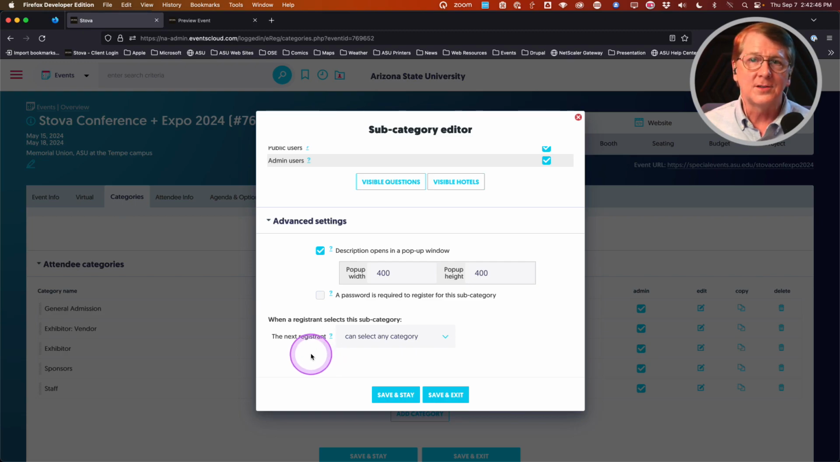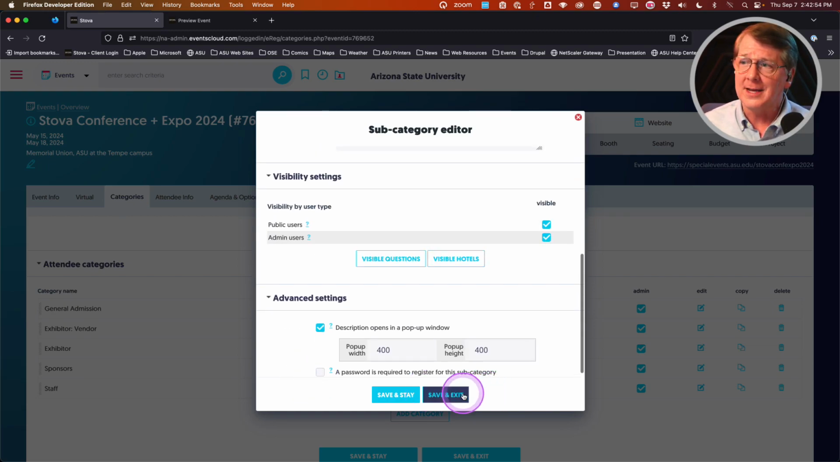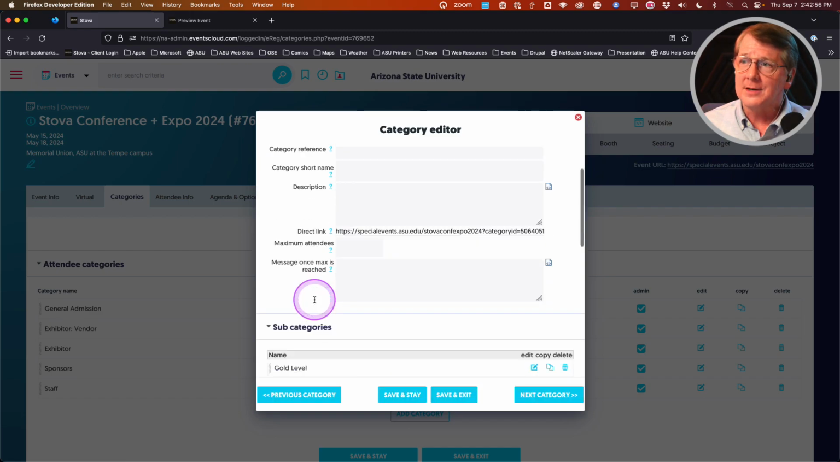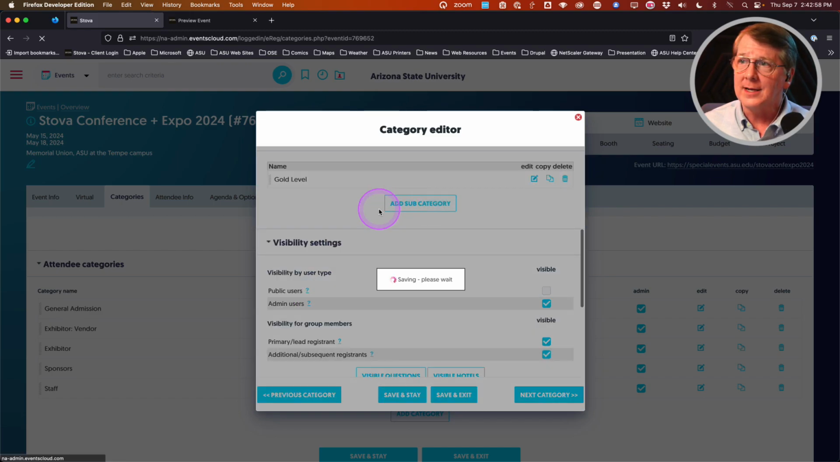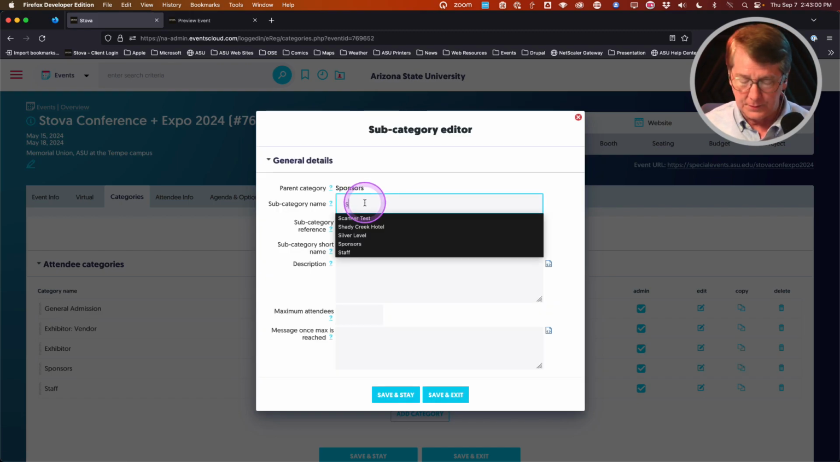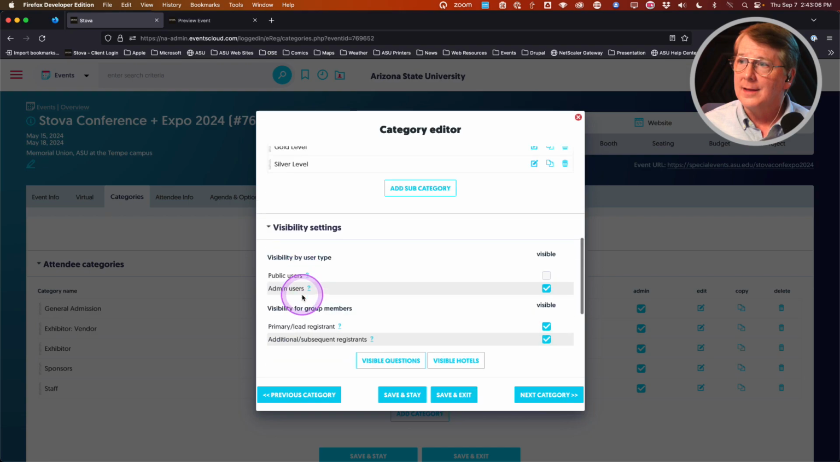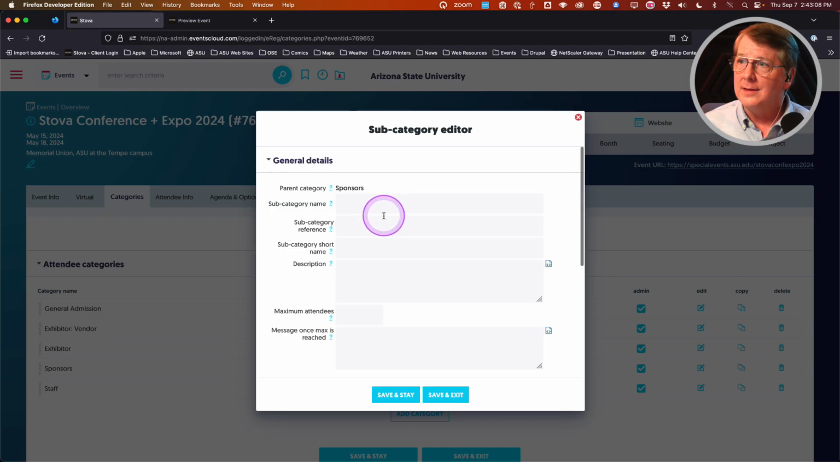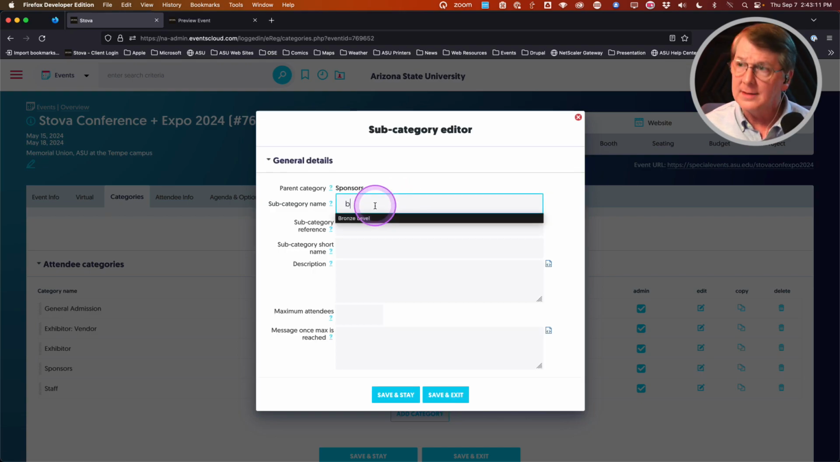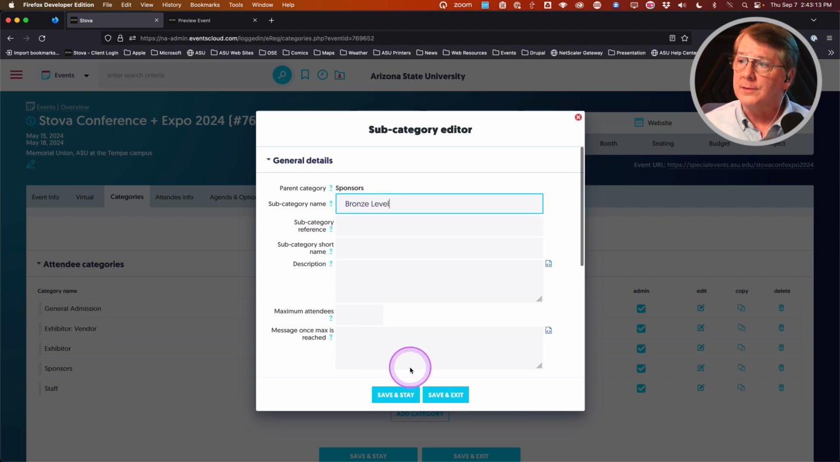I am going to set it so the sponsors are not going to allow group bookings for sponsors. Who's going to register more than one sponsor? Nobody. So that's the setup for that. All right, this is the subcategory now for gold. I can hit that again, and we'll do silver. And I'm on an Olympics theme here. Bronze.